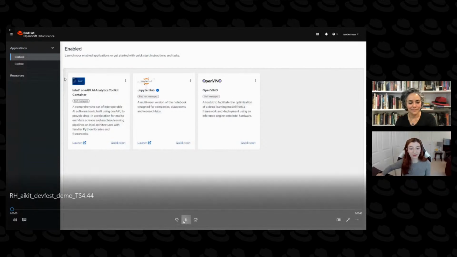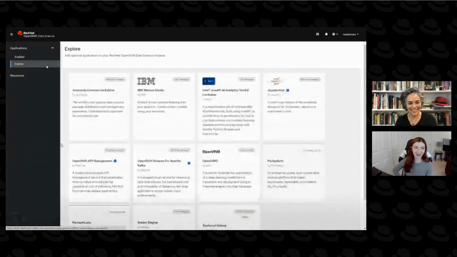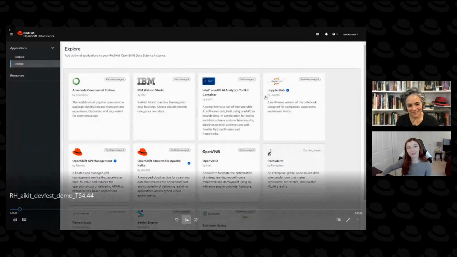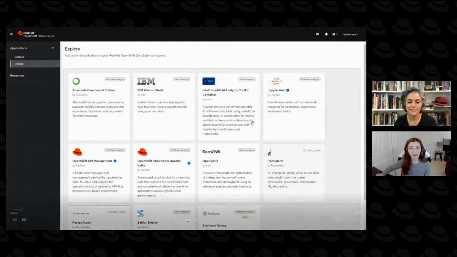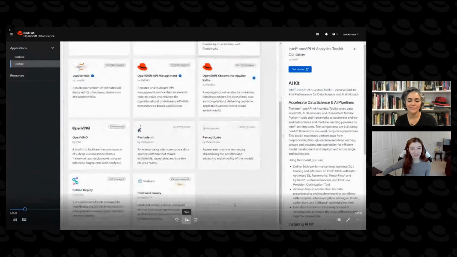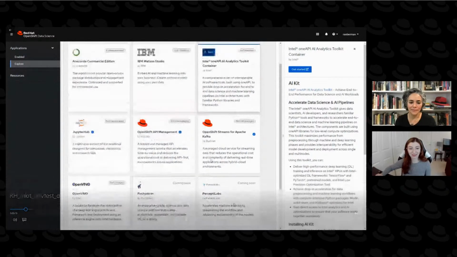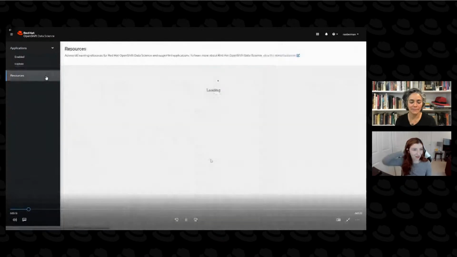So if I go ahead and play the video, I'm probably just going to wave my cursor around to say, look, it's there. Now, besides showing what's enabled on the Red Hat OpenShift Data Science platform, there are also all these great resources and optional applications that you can learn about. In this case, I click the AI Kit application here, and it comes up with information on what AI Kit is, as well as how to install the operator. So all of that is available there.